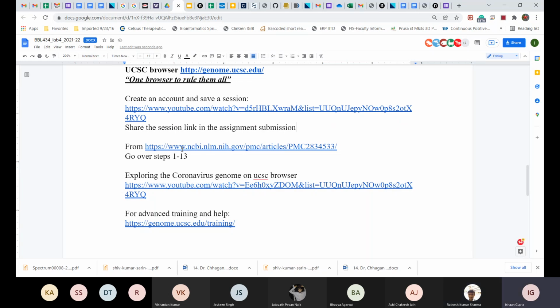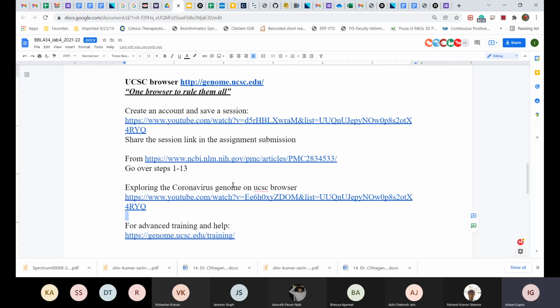So there are 13 simple exercises about getting familiarized with the browser. And then you can, for example, also explore the coronavirus genome using the UCSC browser. That is the next exercise after you have done this. For any help with steps 1 to 13 that you will be required to do for the assignment, you can go to this website for training and they will help you out with it.